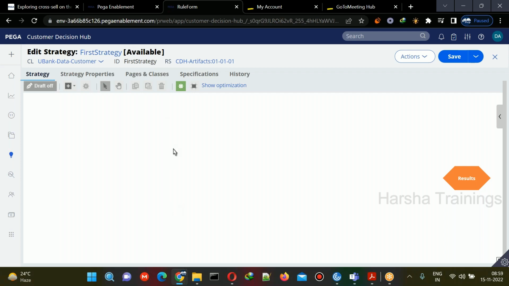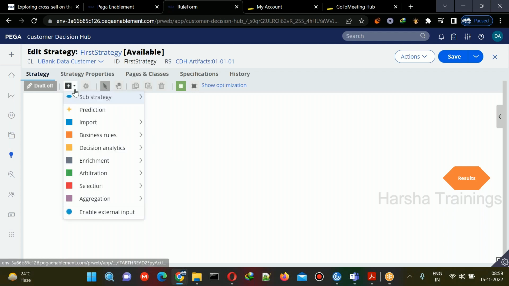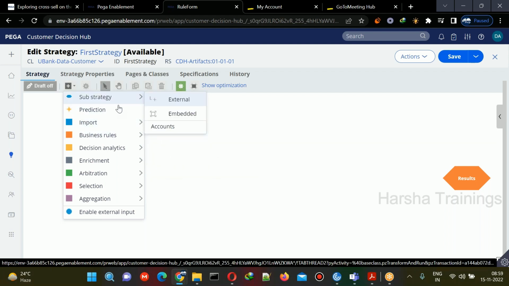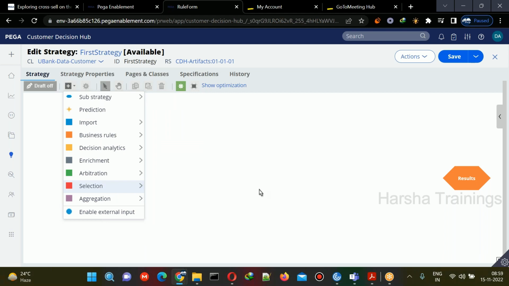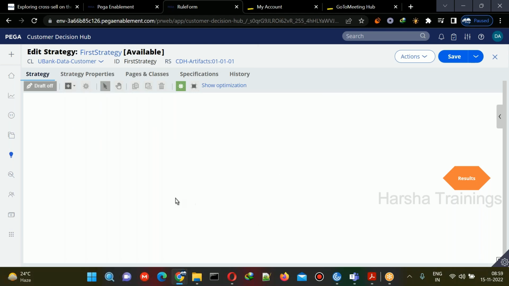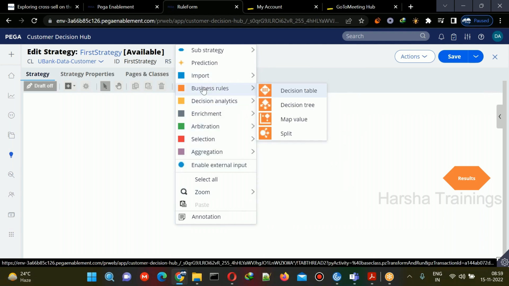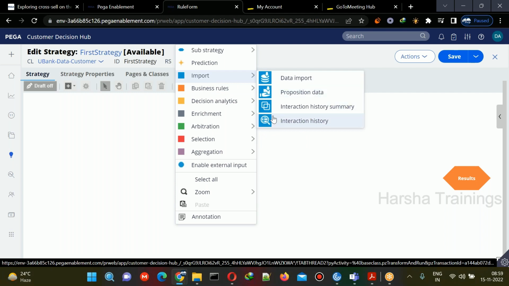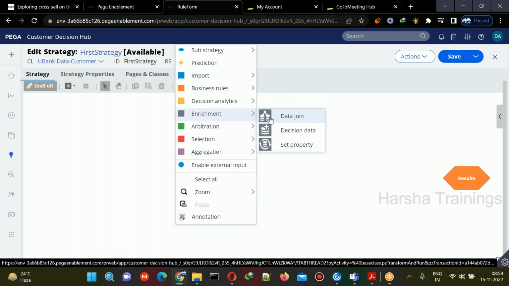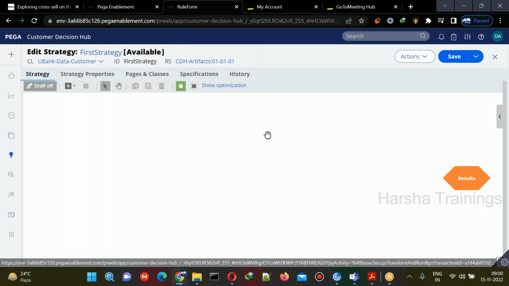This entire white color screen is called a strategy canvas, and you can start adding the components from here. You can just come here and add the components from here, or you can also right click and add the components. Here also you can add the components, like import, from here. So these are the two ways you can add to the strategy.